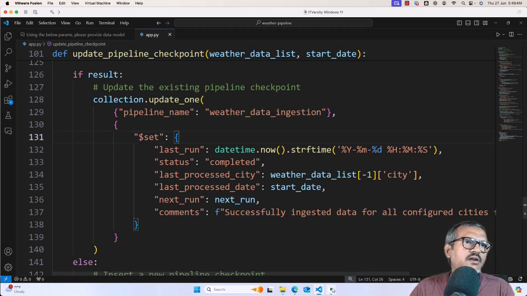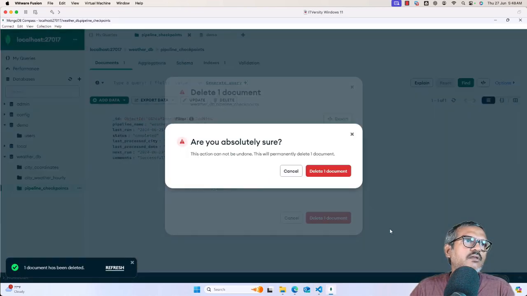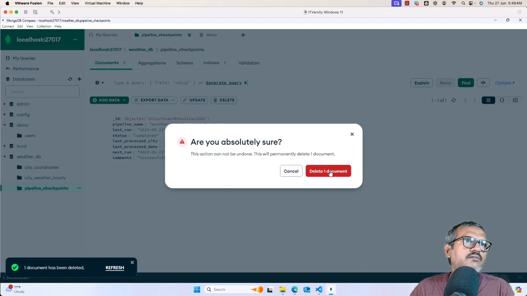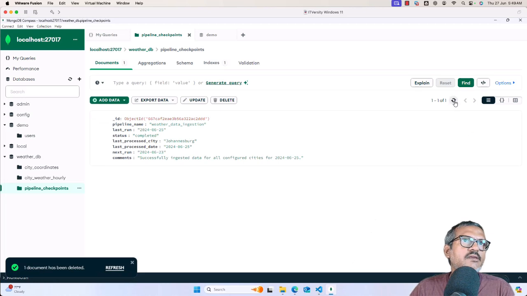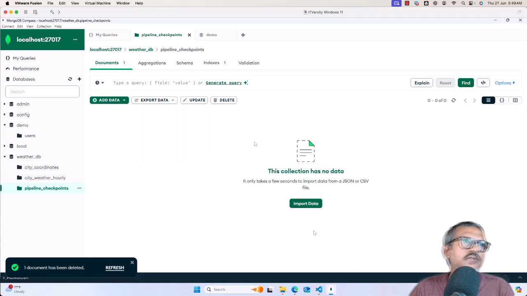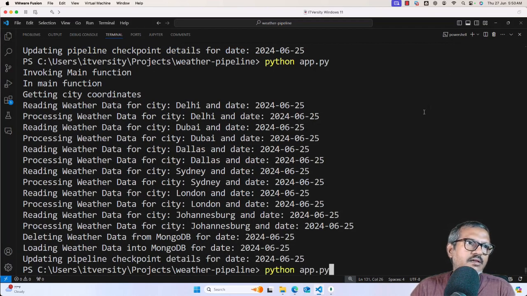The changes are done. First, let me make sure I delete this document. Now the document is deleted. As soon as the document is deleted, we should be able to validate. However, to confirm whether it is deleted or not, let me click on this to refresh. Now you can see there is no data in this collection called pipeline checkpoints, which means it is successfully deleted. We should be able to go to terminal here and then run it once again.